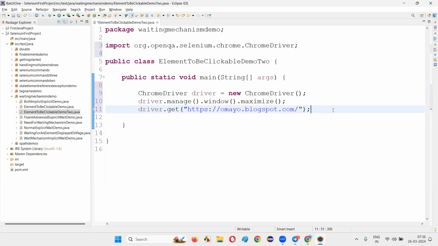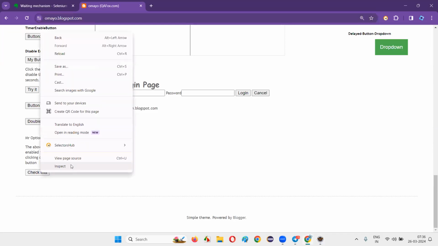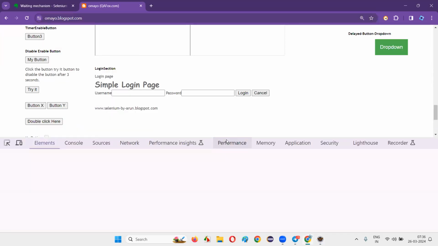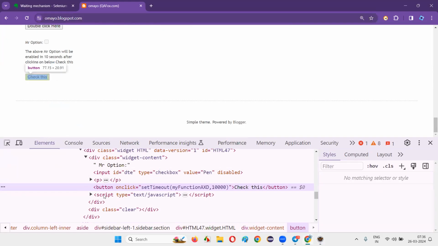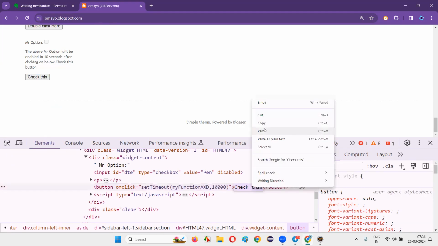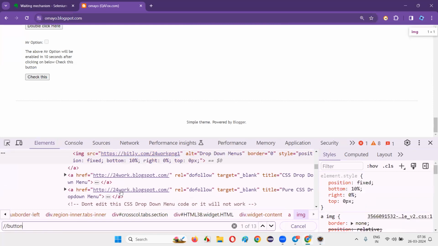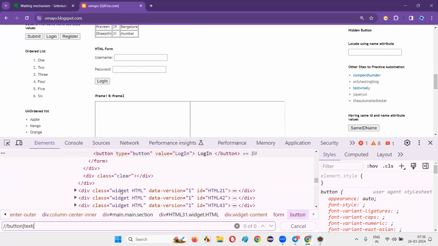I'll provide that here. After providing the application URL, what I simply have to do is click on this button, guys. I have to click on the check this button. I'll right click on this button and select the inspect option. And here there's a button, and there's a check this text between the button tags. Copy this particular text and create a web element for that. XPath for the text is equal to.